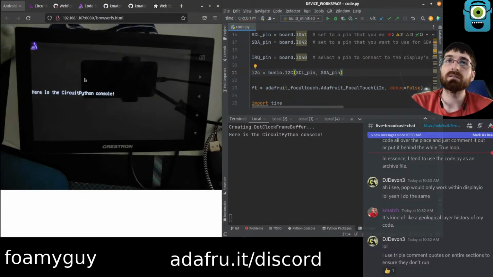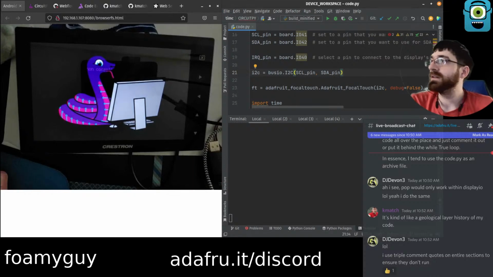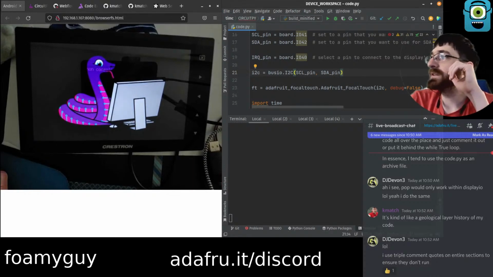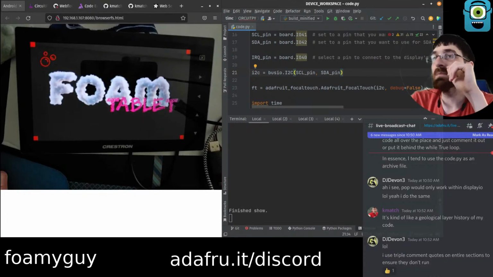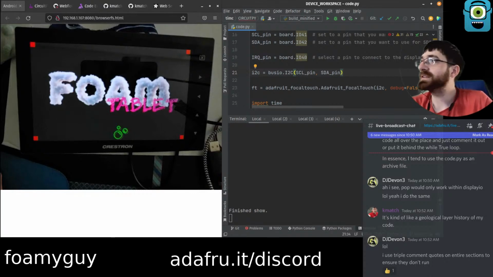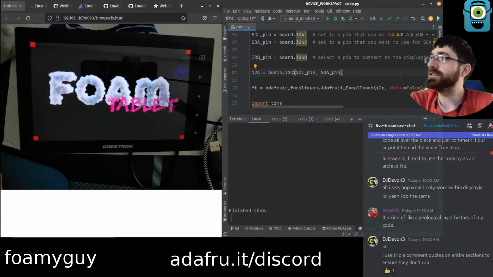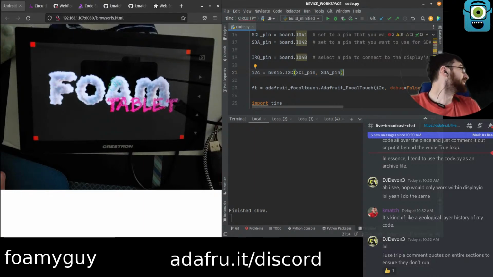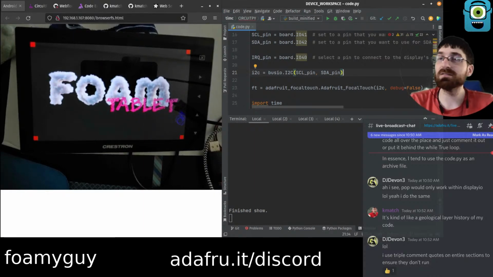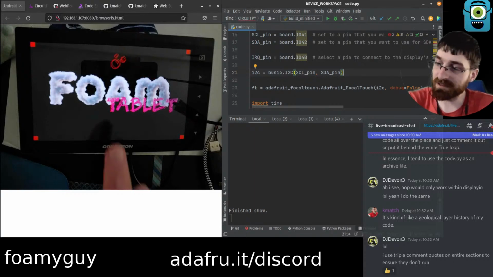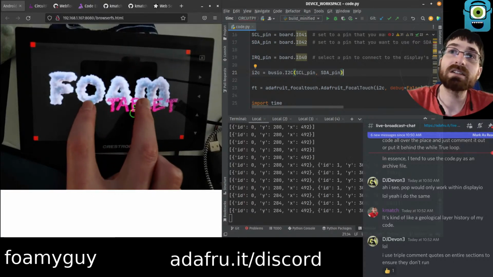There we go. Use triple comment quotes to comment out entire sections. Yep, same here. Triple comment strings, basically. Kind of like a geological layer history of my code. Nice. Yeah, that is a pretty interesting way to think about it. It's like the rings in a tree or something. Different layers of the rocks.